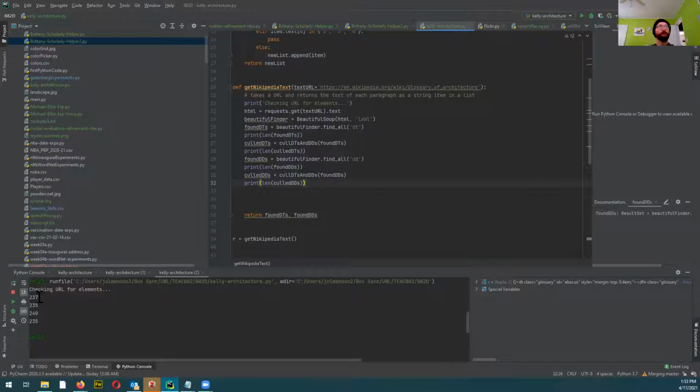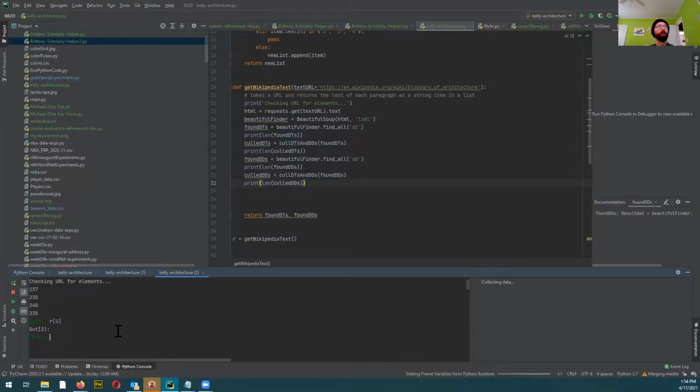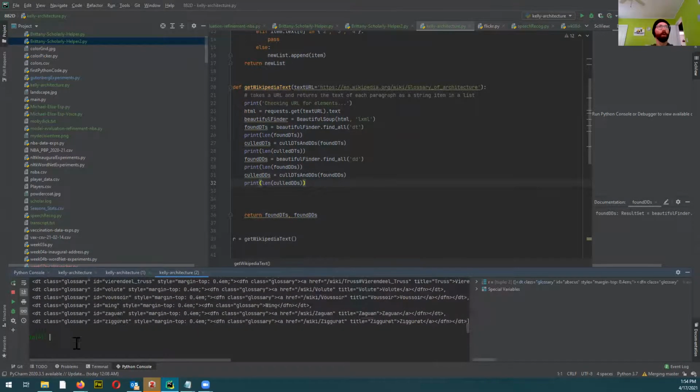Okay, so we've got the original number is 237 and it goes down to 235 for the DTs, and the original number is 240 for the DDs, and it goes to 235. So the 235 and 235 match up. Could there be some other weird problem? It's possible. To check that, we could go into R. So the first one, R0, equals the whole thing. So let's do R0, 0. That should be the first item.